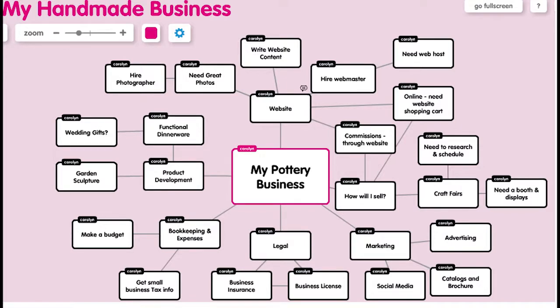I need website content, so I need to make this as well in my mind map. I need a shopping cart, and notice that the shopping cart is linked to the ways that I plan to sell. I'm also planning to solicit commissions through my website, and so that is connected to both areas also.